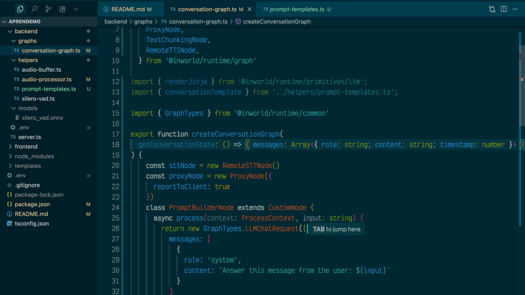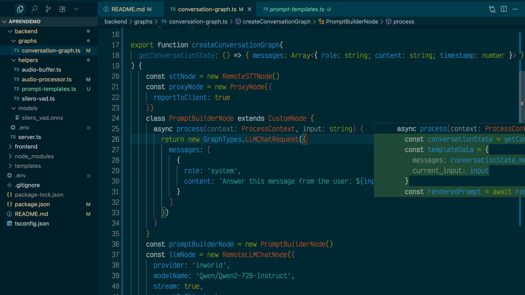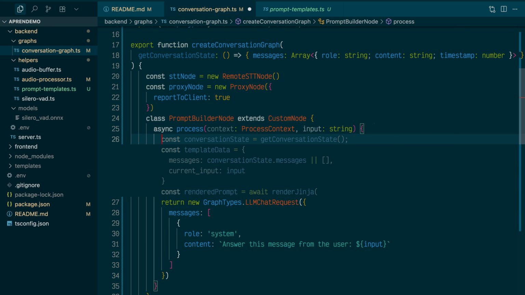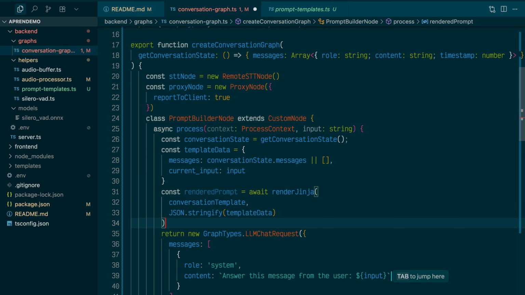I have a function in the audio processor that grabs the state, and we're just going to pass it in. We're just going to call this function in our prompt builder node to get the most up-to-date information. So we're going to be getting our conversation state from this function. This is just getting the state of the audio processor, which includes all the messages. Then we're going to be forming the template data that we're going to be passing into our render Jinja function.